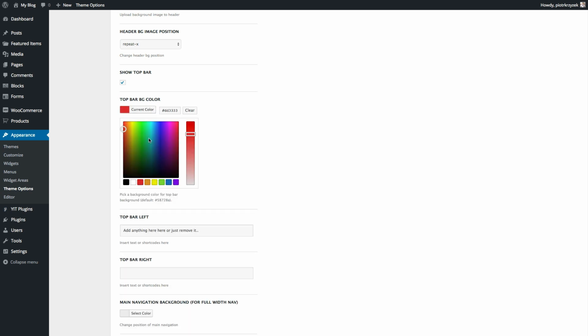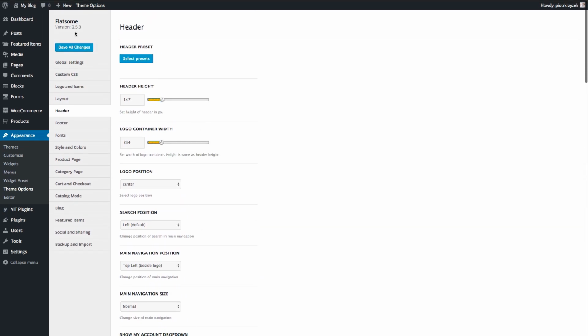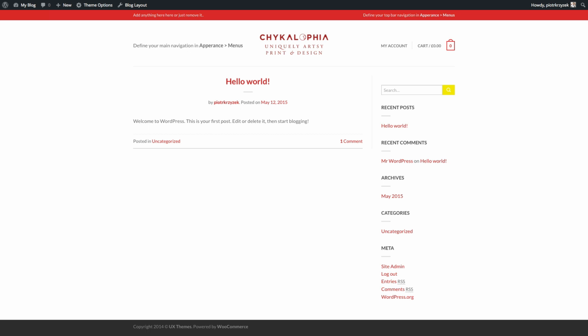So since we want a nice soft pink color, let's make that a little bit like that. Pink. That looks good enough, right? Click Save. Ta-da! This is awesome, isn't it?